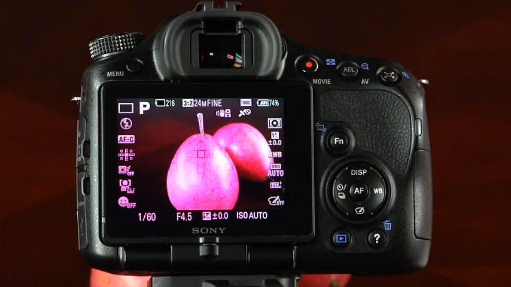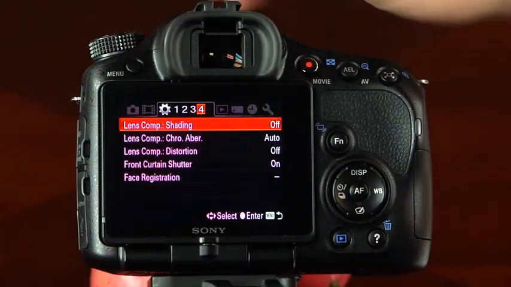Now let's talk a moment about the A65's in-camera lens compensation features. You can correct for shading, chromatic aberration, and lens distortion. Note that the lens compensation features must be in effect before the photo is taken. The lens compensation settings are located in the fourth custom menu. First, there is shading.